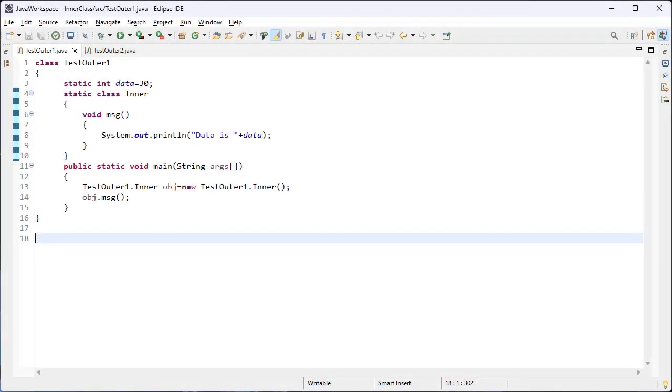In the previous sessions we have discussed the non-static inner classes. Now let's discuss the static inner class. What is a static inner class? A static inner class is created inside the class. Okay, this structure is called the static inner class.